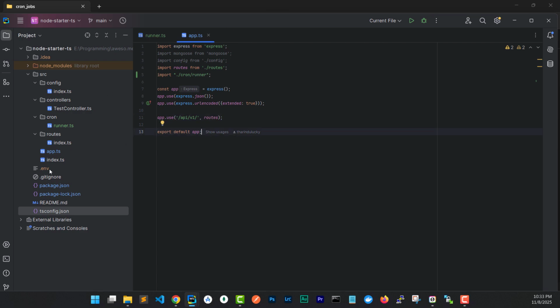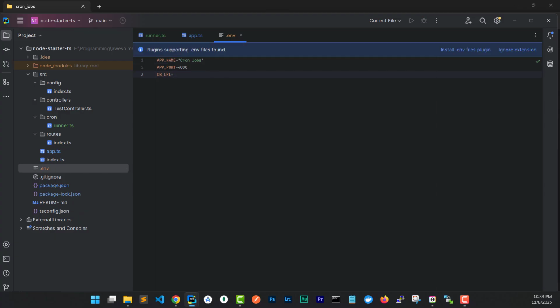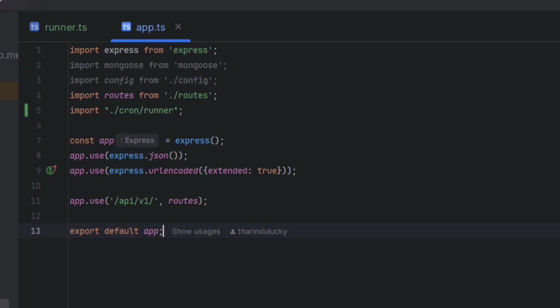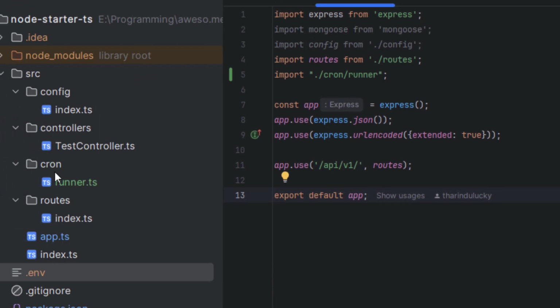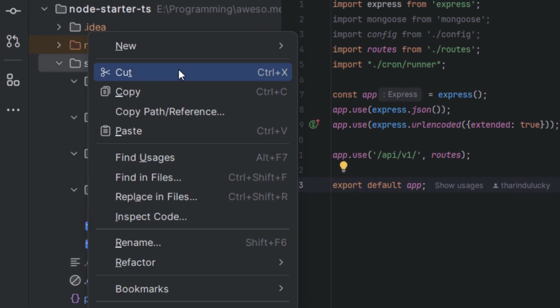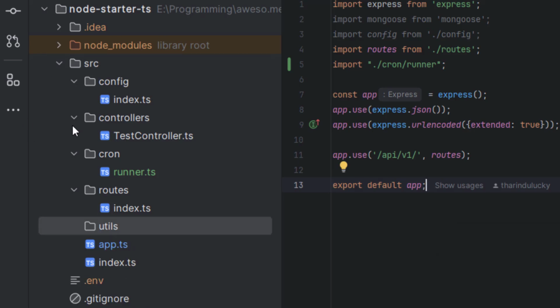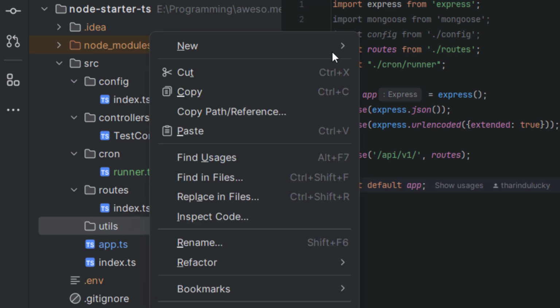Alright, so first I'm going to open up my env file, and I'm going to put this DB URL. I have a local database. Hit save, and I'm going to close this. Alright, so I'm going to create a new folder called utils. So here I'm going to put my scripts.